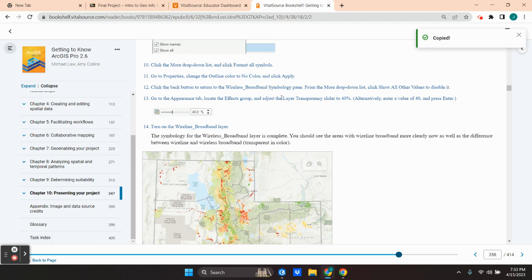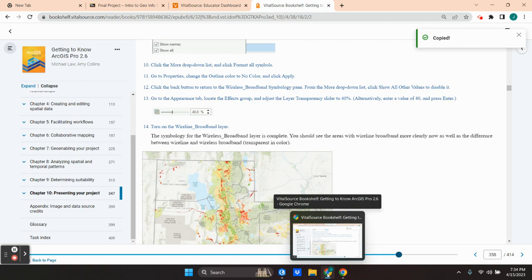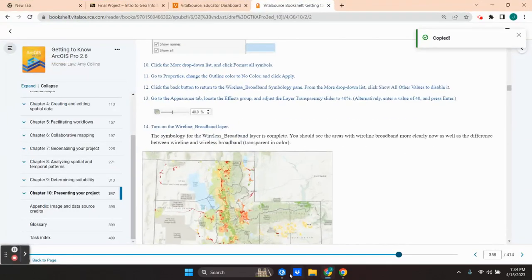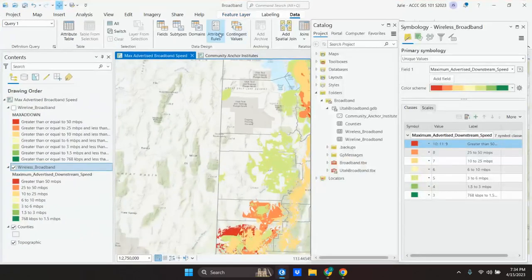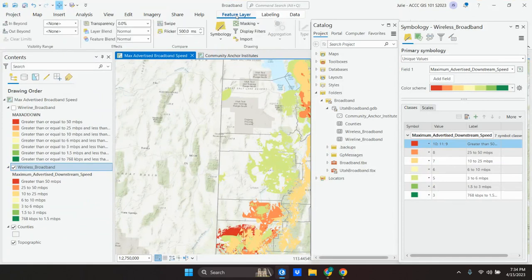Okay, so to turn on the transparency, in the textbook it says go to the Appearance tab. Remember, the Appearance tab was renamed, and it's the Feature layer. So you click on the Feature layer. Here's the effects. Here's transparency. Click on that button, and you can slide it, and you can see how precise that is. So if you want, you can just type in 40.